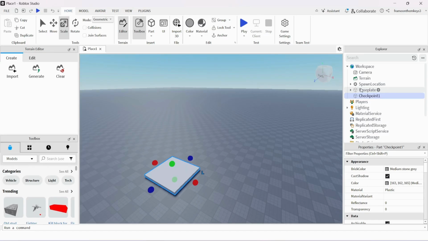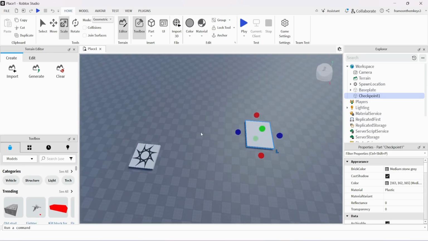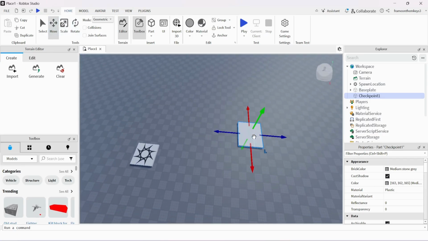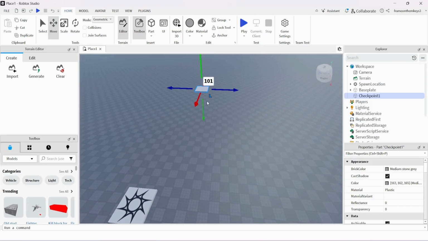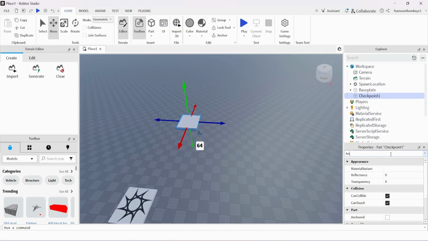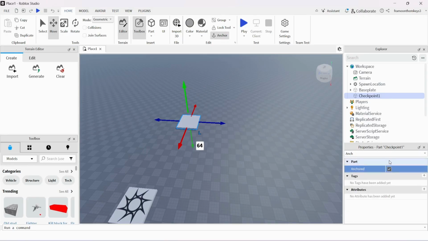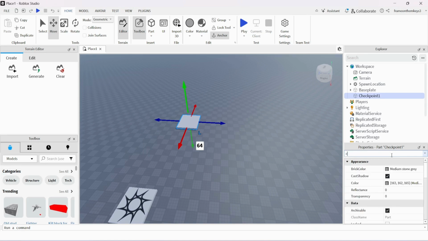For example, checkpoint 1. We're going to have multiple checkpoints around our map, right? Let's say this is an obby game. You guys have to make sure that you properly set it up that way. I'm not going to make it too far because this is for the purpose of testing. Also make sure you set Anchored to true, okay? You want them to move the spawn. CanCollide should also be set to true. It will be, but just make sure.